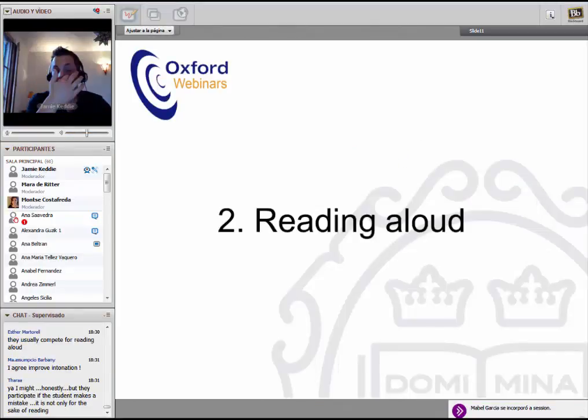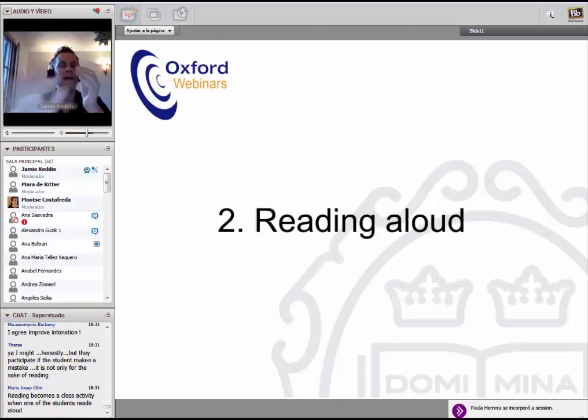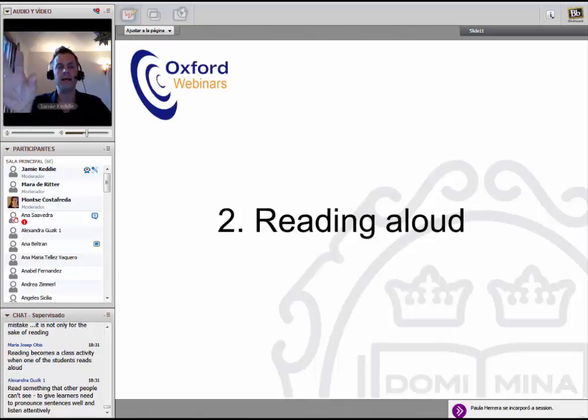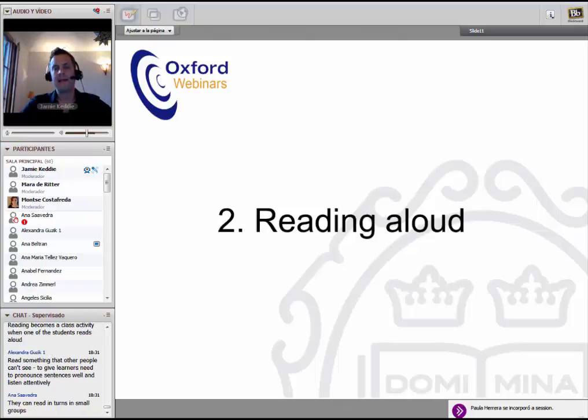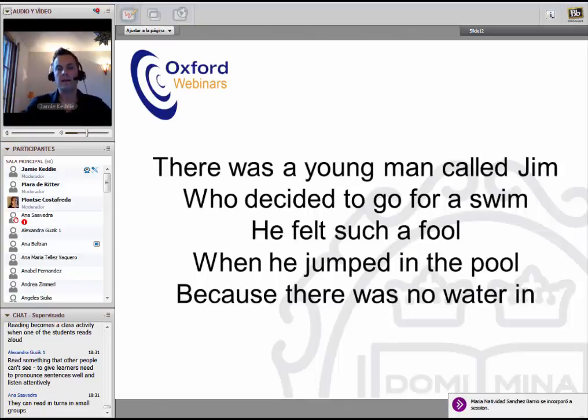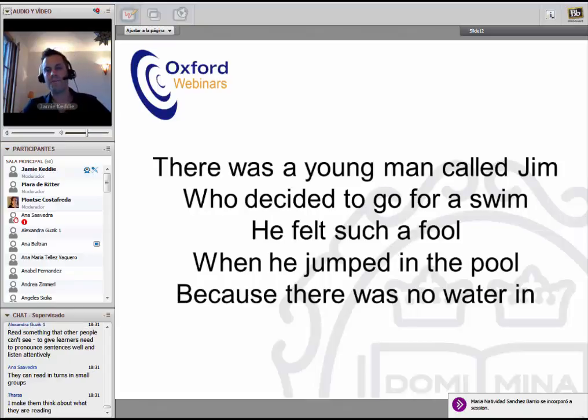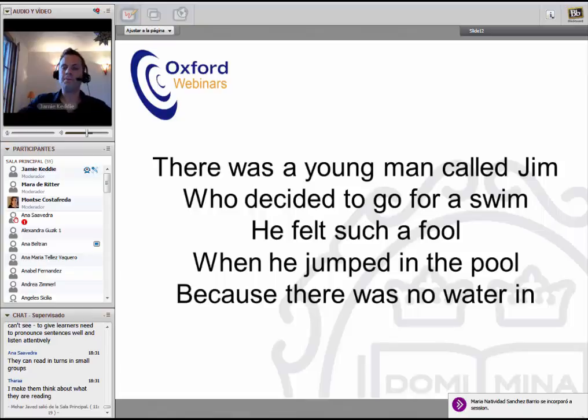If I'm reading aloud, it all depends on the text for me, and it all depends on the activity. I'll give you a few ideas of how I approach reading aloud. I love working with small texts, short texts, and you'd have to admit that some texts have been written specifically to be read out aloud. For example, limericks. There was a young man called Jim who decided to go for a swim. He felt such a fool when he jumped in the pool because there was no water in.